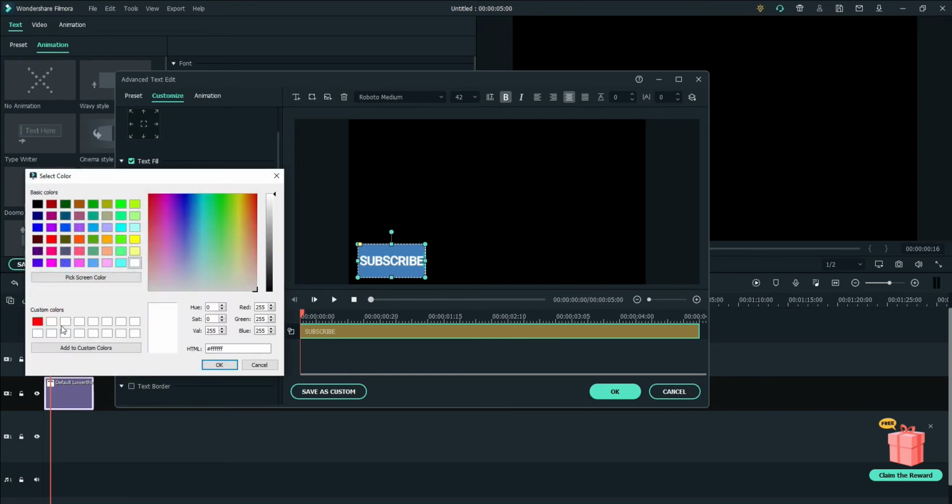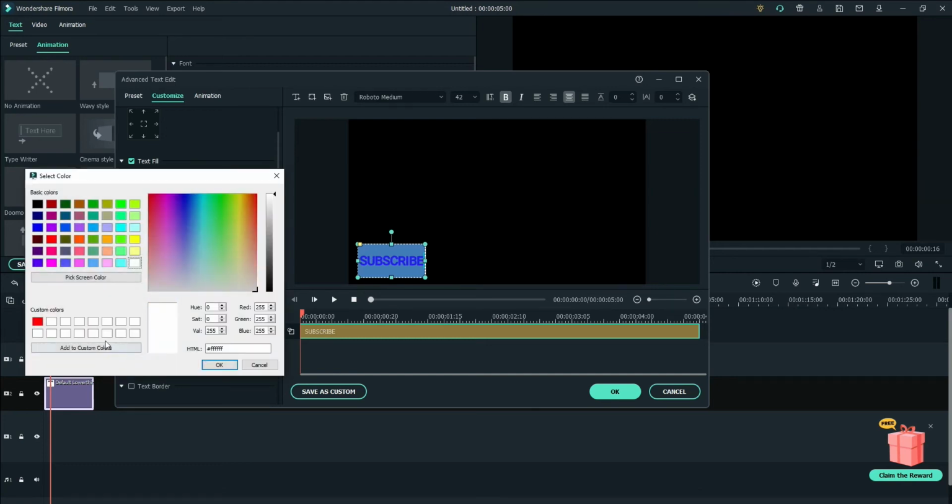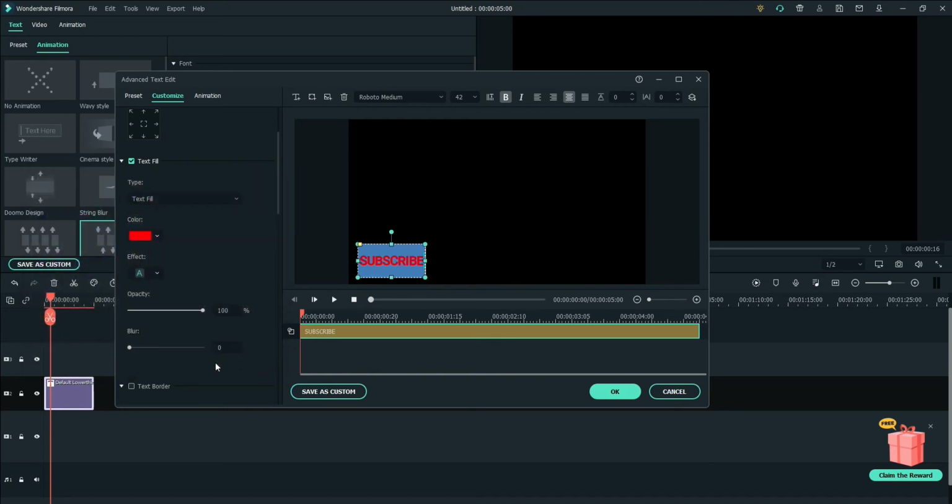Red, add custom colors. Blue, add custom colors. Green, add custom colors. Yellow, add custom colors. What else? Pink, add custom colors. So you can add lots of colors there. So we're just gonna use the red and then click OK.